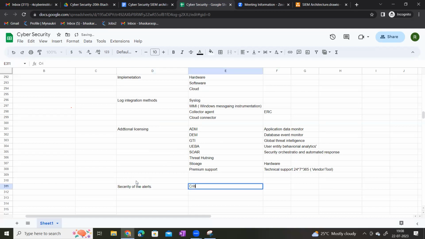One is critical. Four is from anyone. What is four? 80 to 100. Right, exactly. High, 60 to 80. Next, Medium, 40 to 60. Then Low, and I'll put Information as well. Info is 0 to 40. So these are the severity levels.